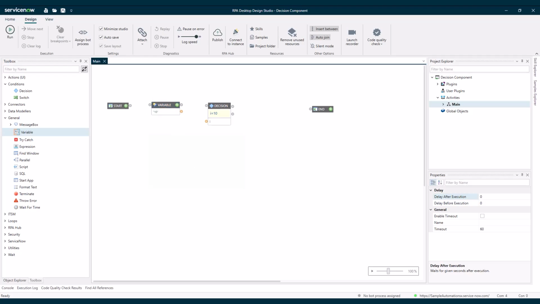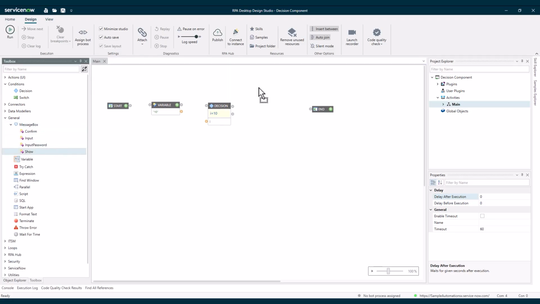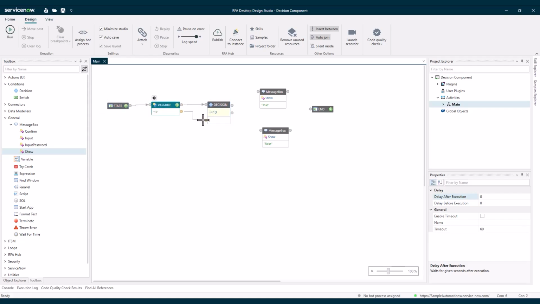For testing purposes, we'll drag and drop two message box show components onto the design surface to verify the output of the decision component. In the Toolbox pane, expand the message box section and drag and drop two show components onto the design surface. For the first message box, enter a value such as true to display when the condition evaluates as true. For the second message box, enter false to display when the condition evaluates as false. Then we'll connect all control ports and data ports.